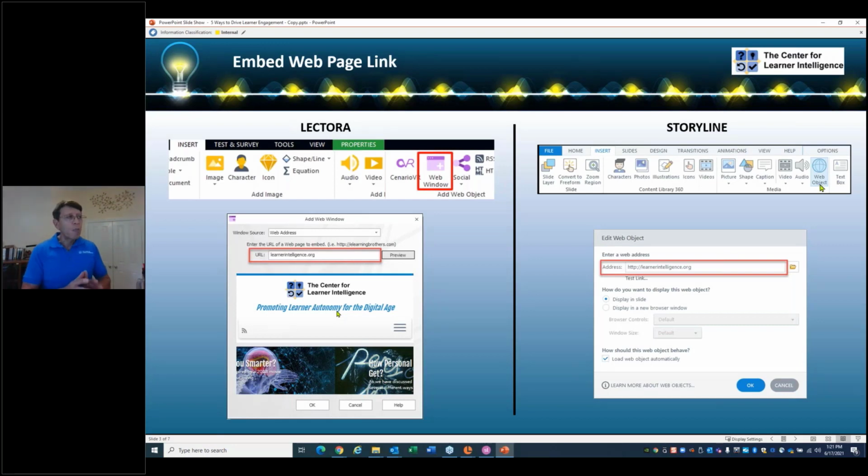Okay, in Lectora, I click on insert web window, I put in the URL, and it's done. The web page is embedded and inserted into my course. In Storyline, it's very similar. I click on insert a web object, I put the URL in, I click OK, and it is embedded. Where do you embed it? It depends. It depends on if what you're embedding, like the video chat, refreshes on every single page or on every single slide. So I couldn't have it inherited on the master view or at the title level. I had to actually put it on one page and change my content.